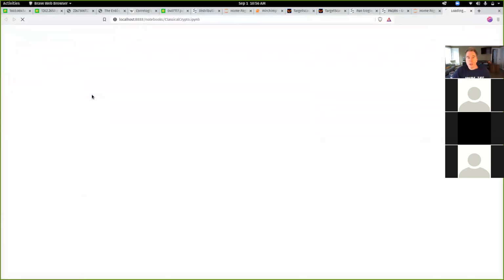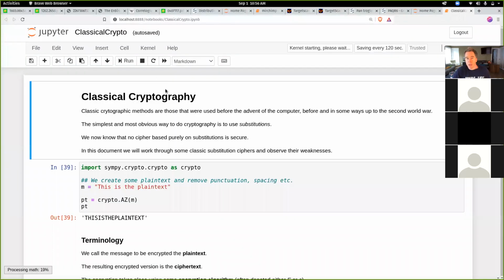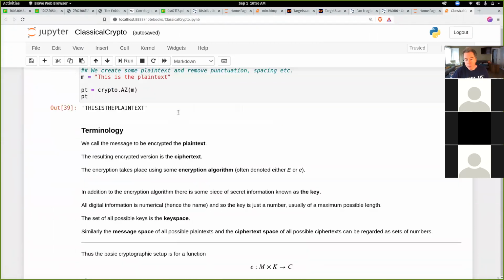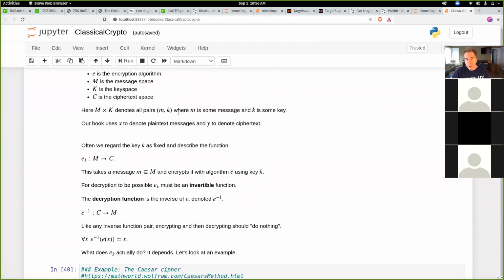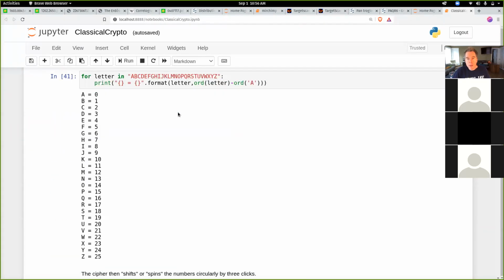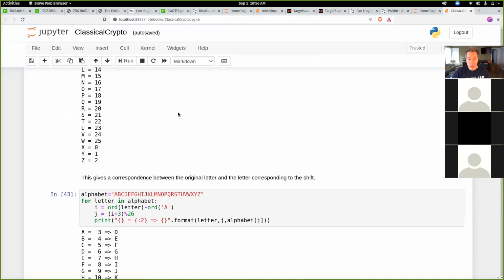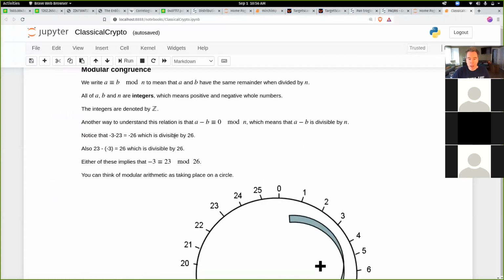So this is what we were talking about last time. Classical cryptography, we're going through substitution ciphers and going over some of the basic terminology. And just like last time, this slide deck is really a Jupyter notebook. It's available to you on CoCalc if you want to look at it.